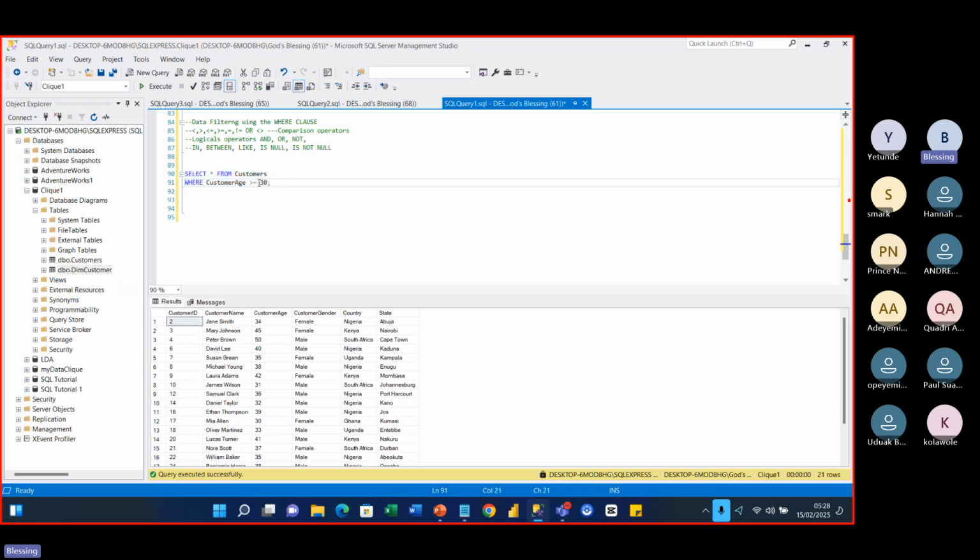What if I don't want to see customers that are 30 years old? Either I use this symbol, exclamation mark equal to, to say where customer age is not equal to 30. If I run this, I would get a list of customers that are not equal to 30. So we have 28 out of 30 rows. If you want to know if your query is giving you the correct result, always check this results place here to know the rows, how it's changing. So we have 28 out of 30 rows.